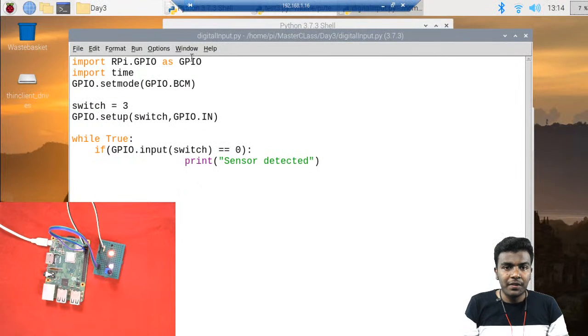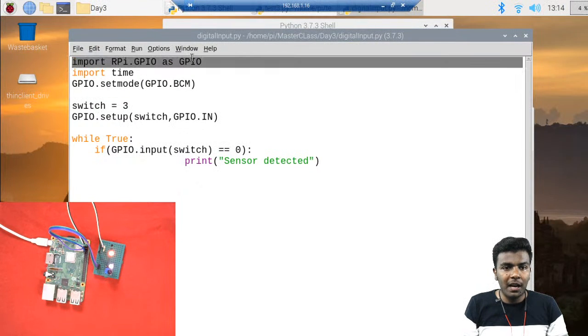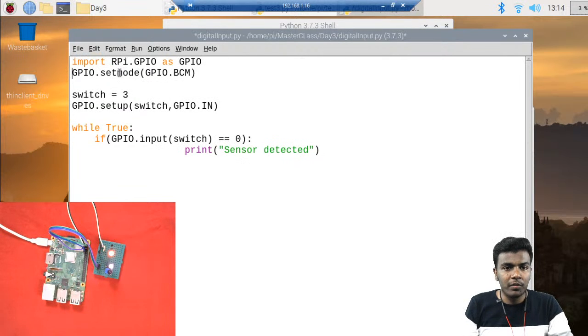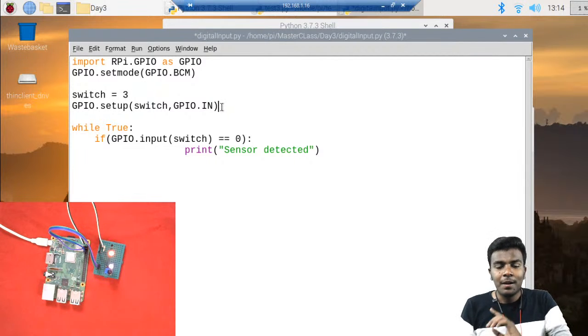So same as before, first of all we require the RPi.GPIO library, and time here is not required, so we'll delete it. And GPIO.setmode, of course, we need to specify the mode of the GPIO pin which we are going to use, that is GPIO.BCM, and the switch, so we need to specify the pin that is 3. And in the GPIO.setup, instead of switch comma GPIO.OUT, here we specify GPIO.IN. IN is uppercase, so please take care, it is case sensitive.